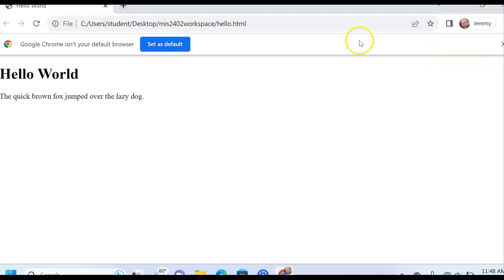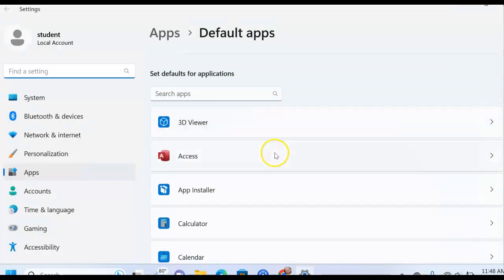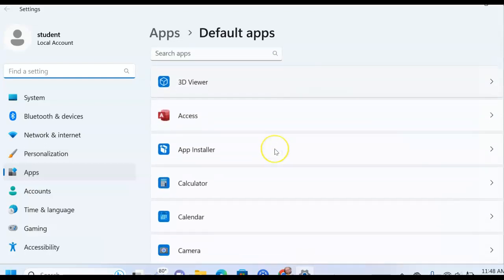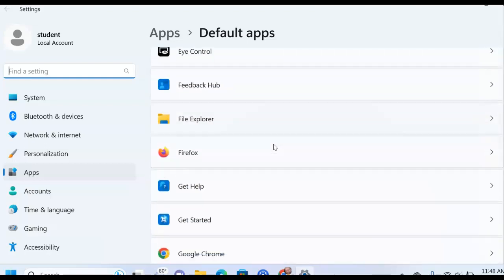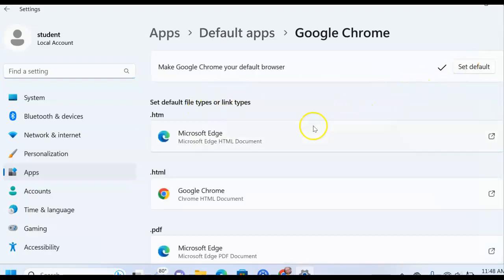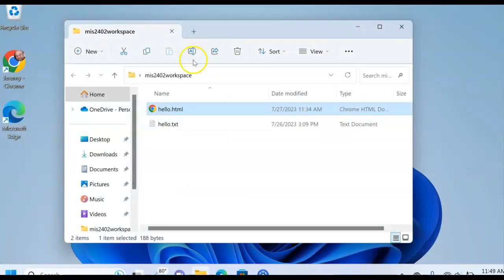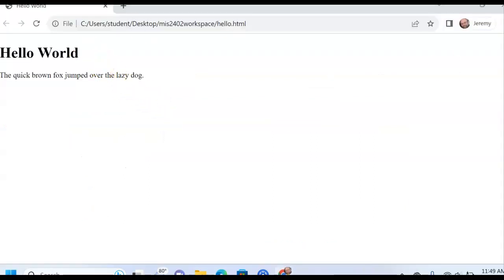Now, when I double click on hello.html, it's going to open this up as hello world. I'm going to actually hit this set as default here. Looks like, yep, Chrome is my default browser now. Good. Great. So there we go. I changed Chrome to be my default browser. The big thing is that when I double click on this HTML file, it opens up in Chrome.